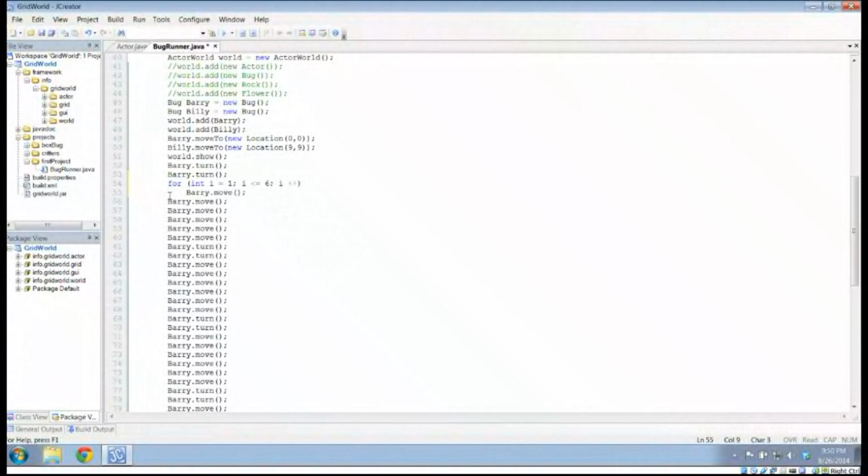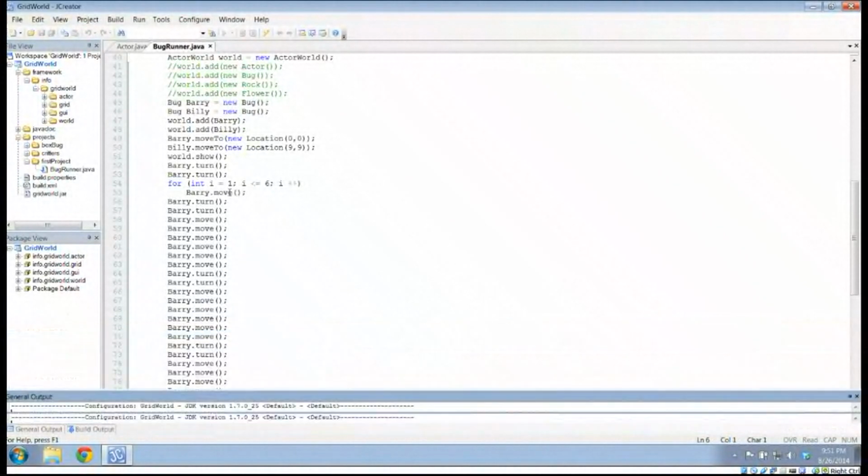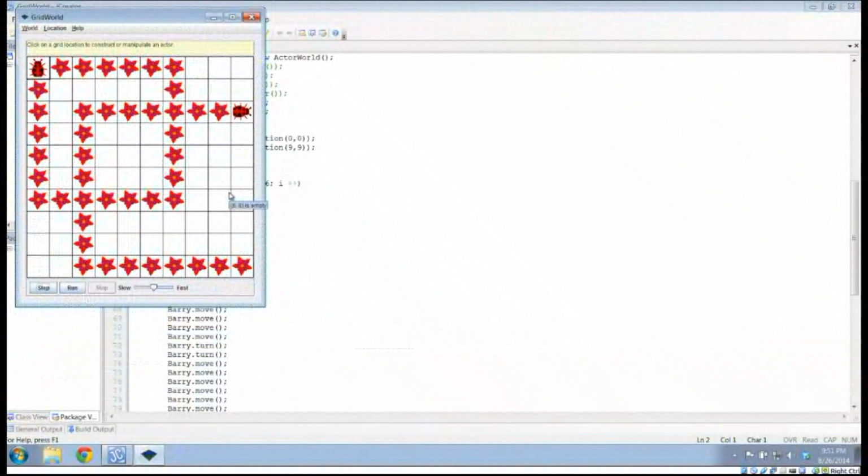Now this is going to repeat the next line that shows up underneath it. That's this Barry.move, which means I don't need any of these other Barry.moves, which means we've taken this program and we've reduced it by 4 lines because we've replaced 6 Barry.move statements with 1 Barry.move statement and a repeating loop. So if I run this program, it does exactly the same thing, but my program is shorter.